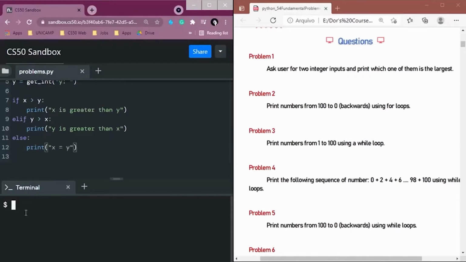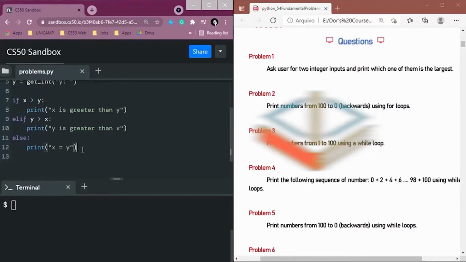Okay, so let's check python problems.py. First I'm going to put 5, 5, and here we have x equals y. Now let's do this again. So 5, 6. Now y is greater than x. So by now it's working. Let's check the last one. So 6, 5, and x is greater than y. Okay, so far so good. Let's go to the next problem.